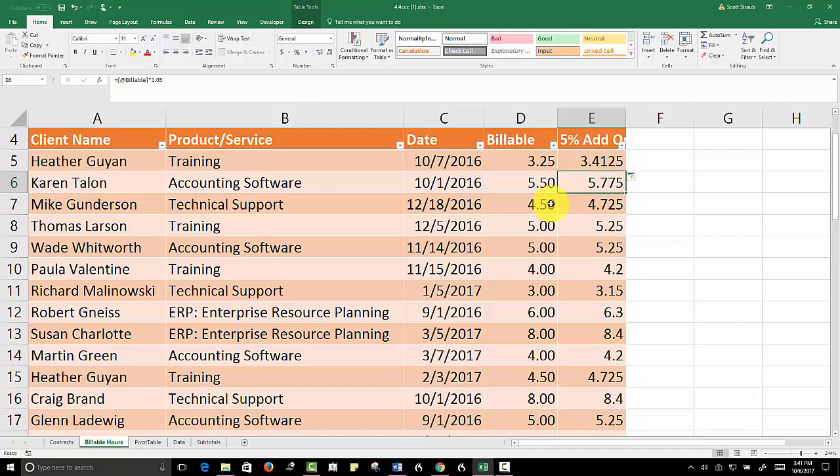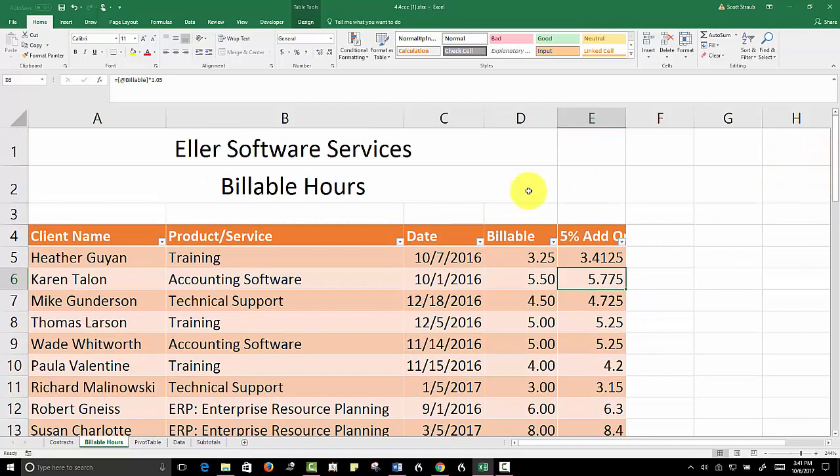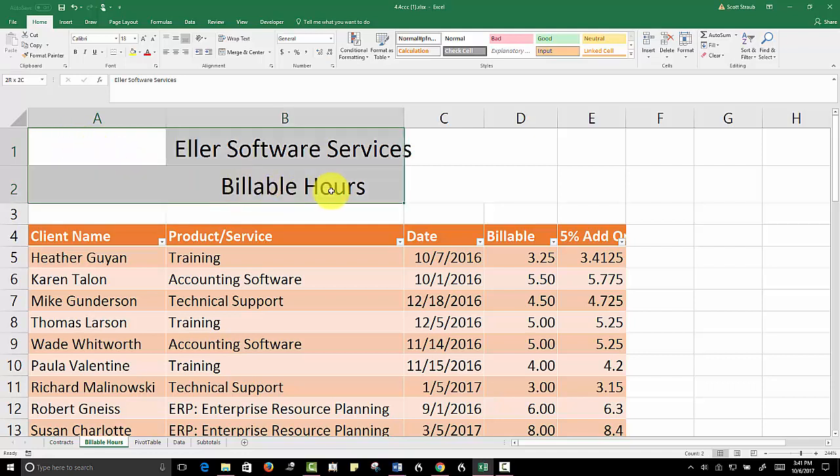Step 25, we're almost there, folks. It says select cells A1 through E2, okay, and center them across the selection. So I need to make sure I select the right ones here, A1 through E2.